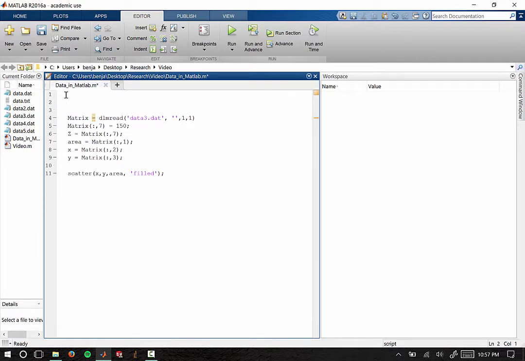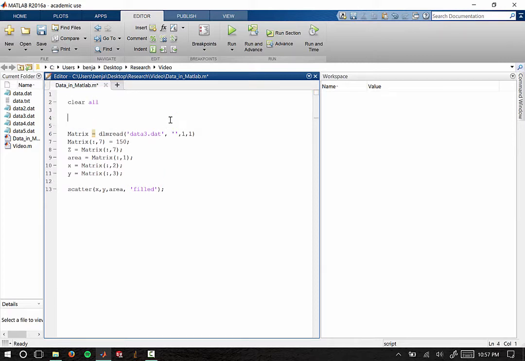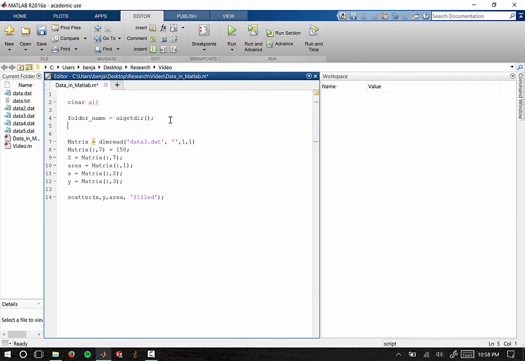To start with, we tell it to get the directory first. So I want to say clear, folder name, uigetdir, and this is going to ask for the directory. And then sometimes people want the extension of the file to be DAT. Some people like TXT, so it really depends.